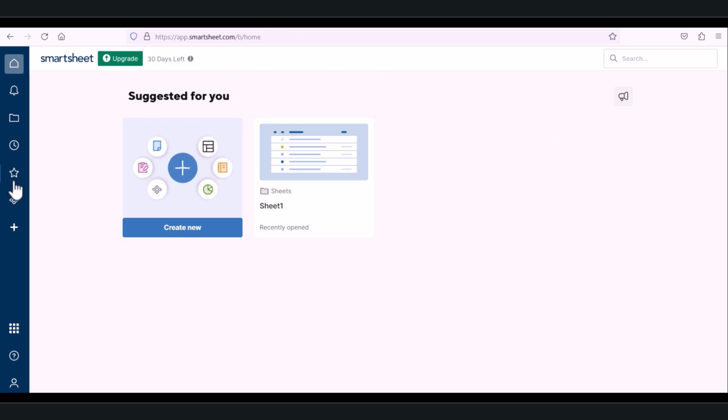Now, with that being said, at the left side, you're going to see right over here, the home button. Now, the home button is going to do nothing more than actually take you back to your dashboard. Right over here underneath that is going to be notifications.